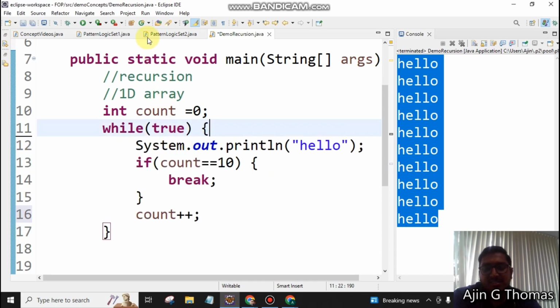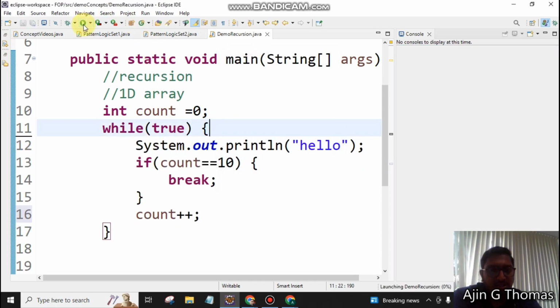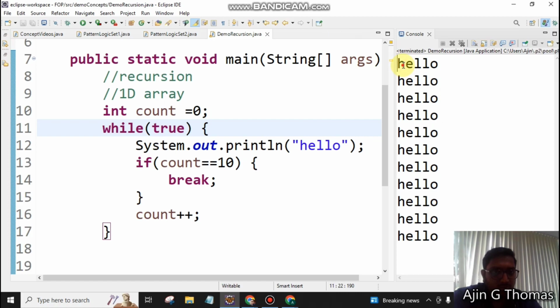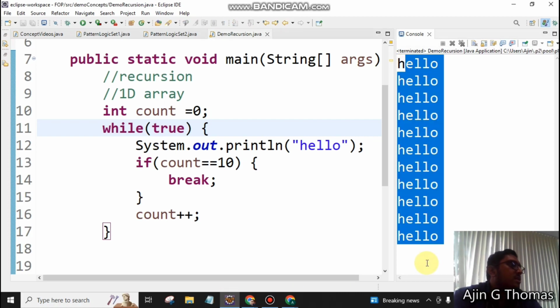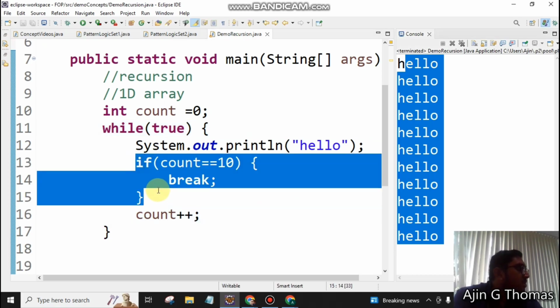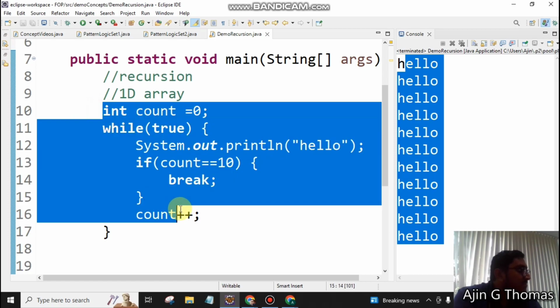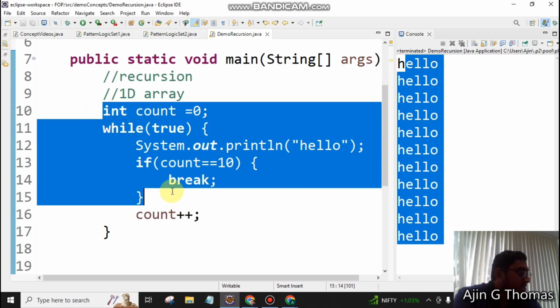How many times are we getting hello? 11, right? Okay. So here we are keeping one condition to stop. Correct. Here we are keeping one condition to stop. Otherwise it will loop infinitely. Correct.